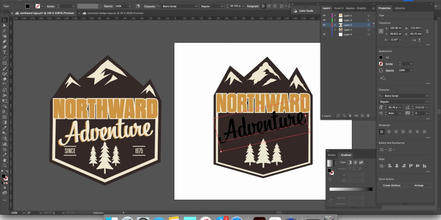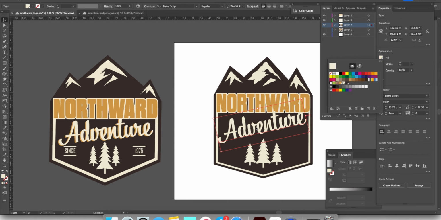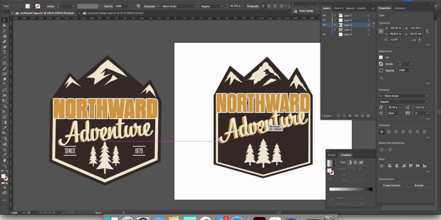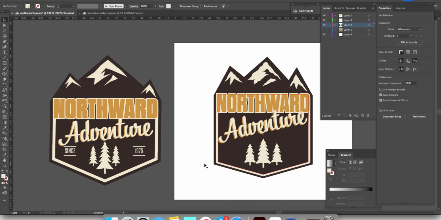Okay, now that I have the shape, I'm gonna turn this into orange color. What I want to do, I want to Control C, Control F, make another new one, and I want to make this one to fill this color, and then just move this across so you get that kind of effect. Now I'm going to add the Since 75. I'm going to use Dharma Gothic again.